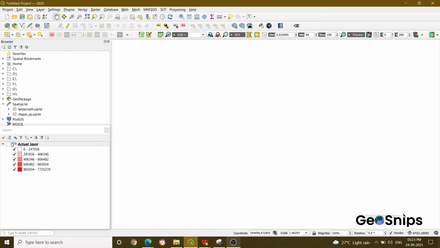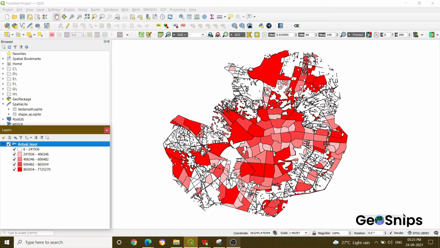So here we have added a vector shapefile, categorized on the basis of area. The white region is showing the least area and the darkest red region is showing the highest area. So what if you want to export a particular map, how can you do that?